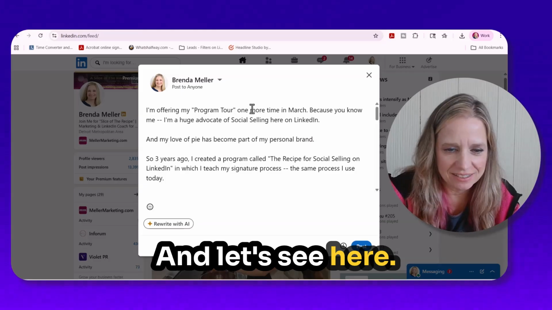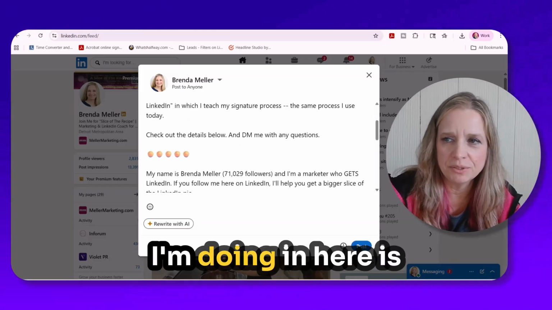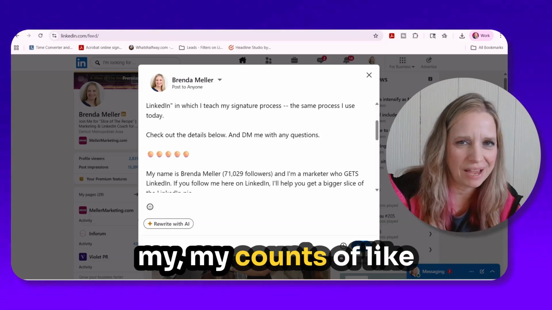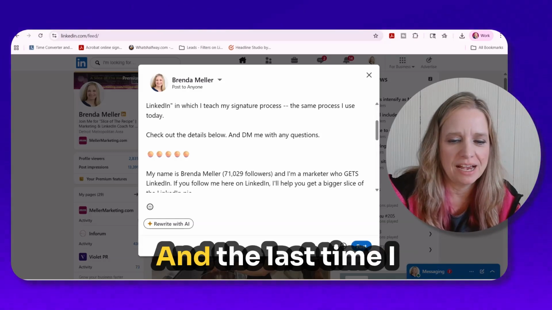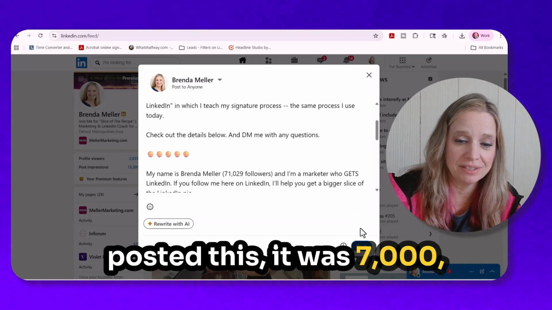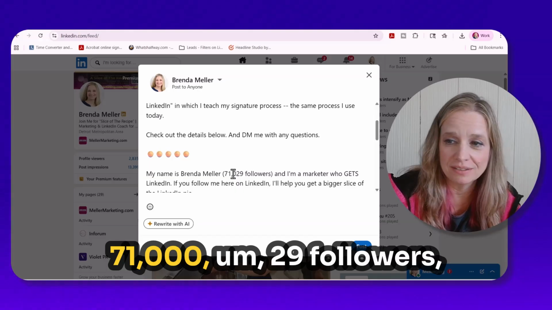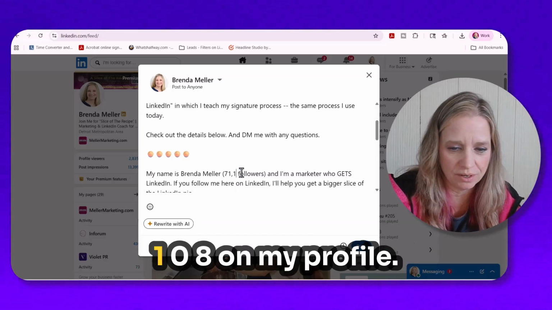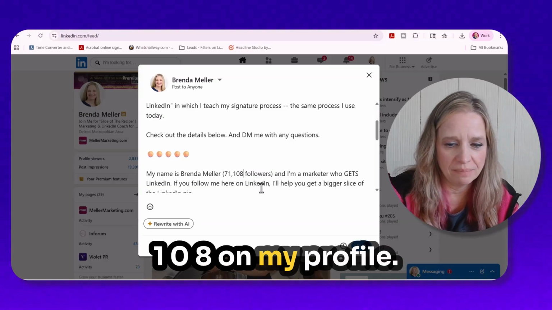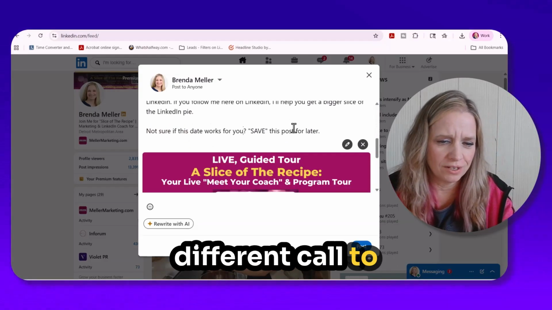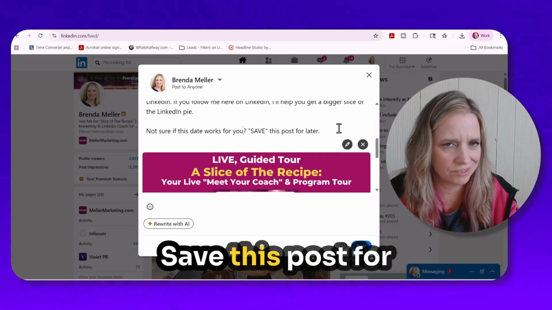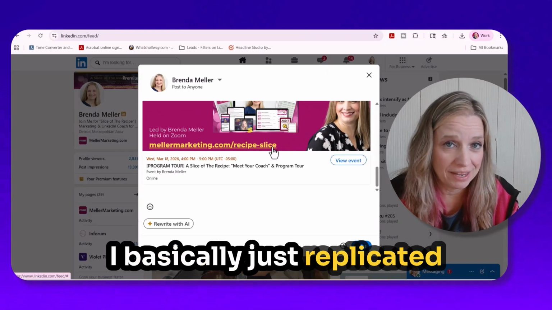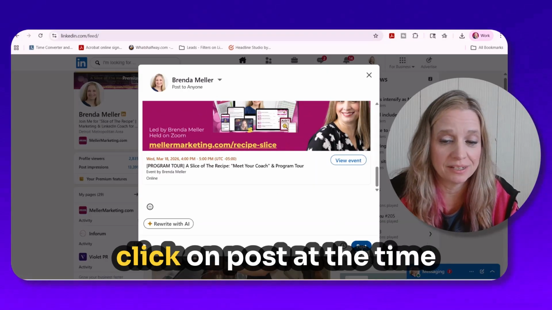And let's see here. The last thing I'm doing in here is I'm just updating. I have like a signature. I sometimes will put my counts of followers in here. And the last time I posted this, it was 71,029 followers, which was roughly a week and a half ago. And now I'm up to 71,108 on my profile. And I'm just adding a different call to action at the bottom. Not sure if this date works for you. Save this post for later inside here. So I've got all the information in here. I basically just replicated what I had in the original event, and then I'm going to click on post.